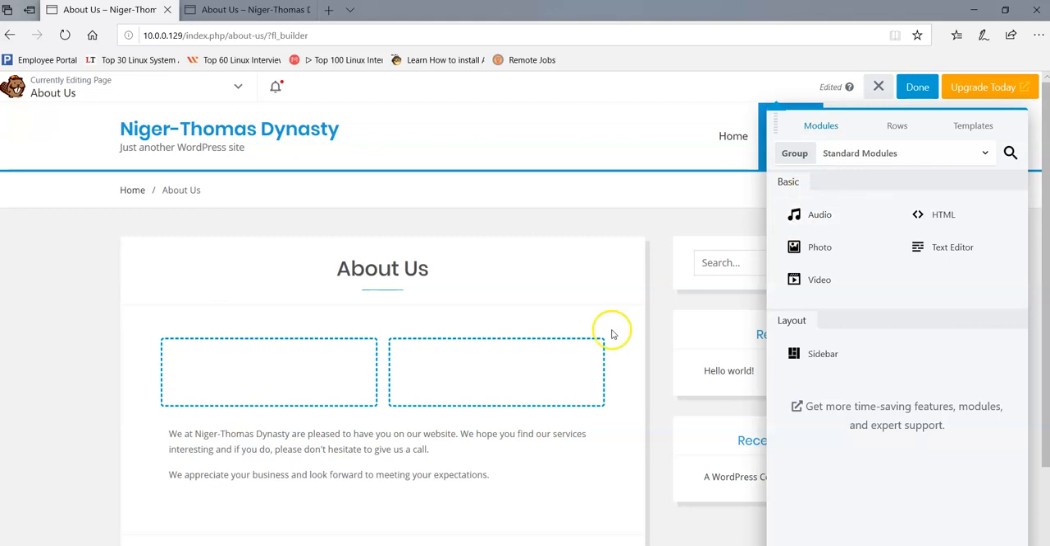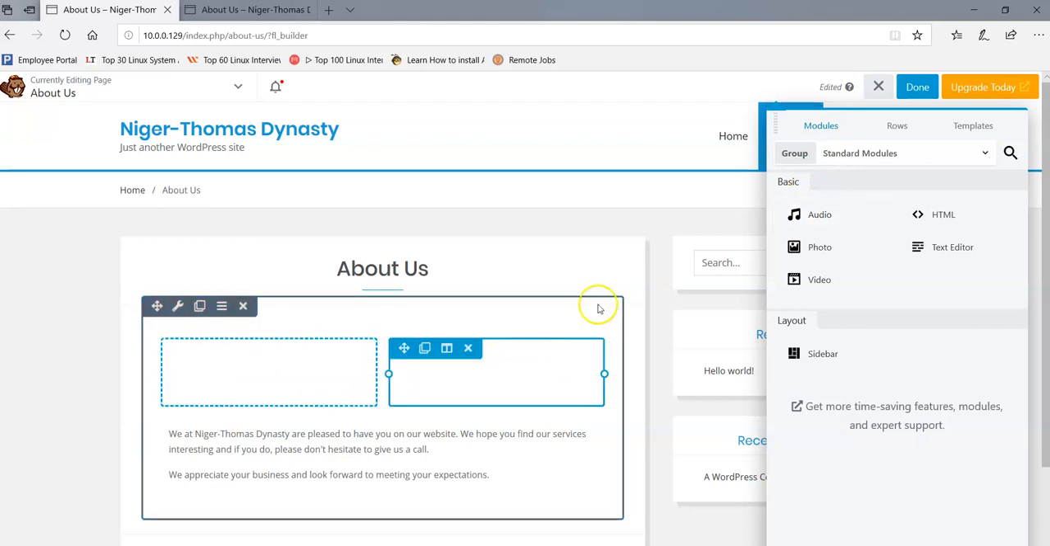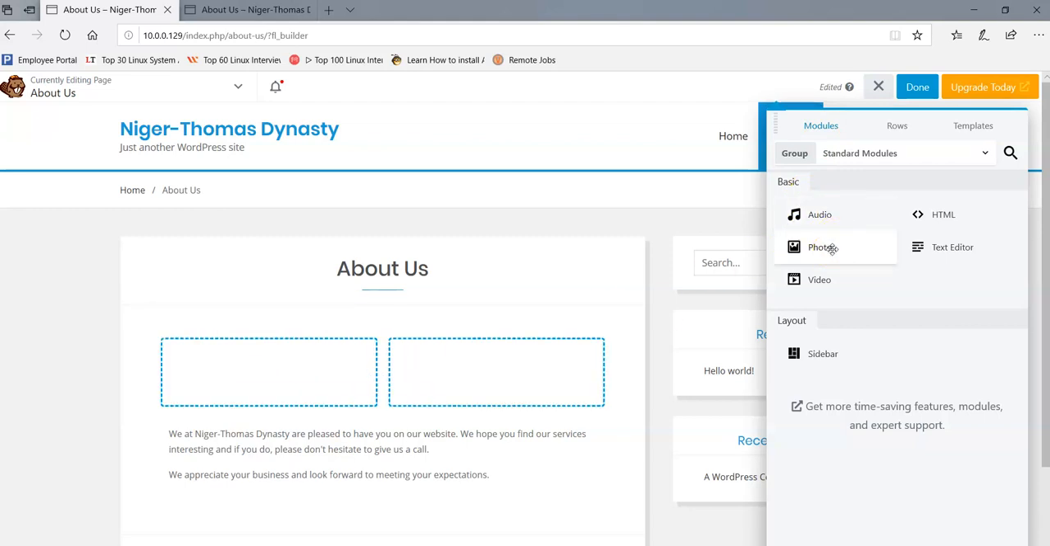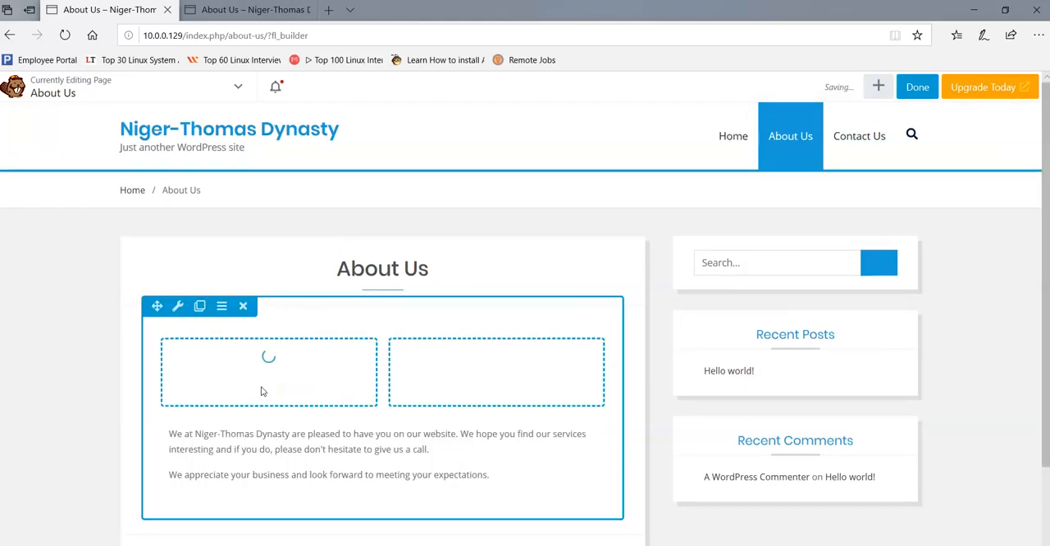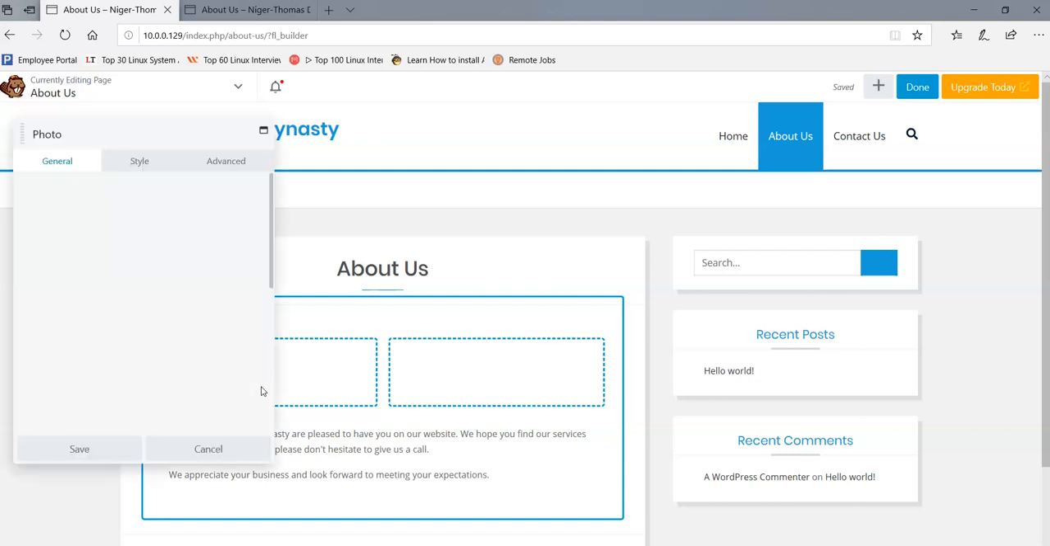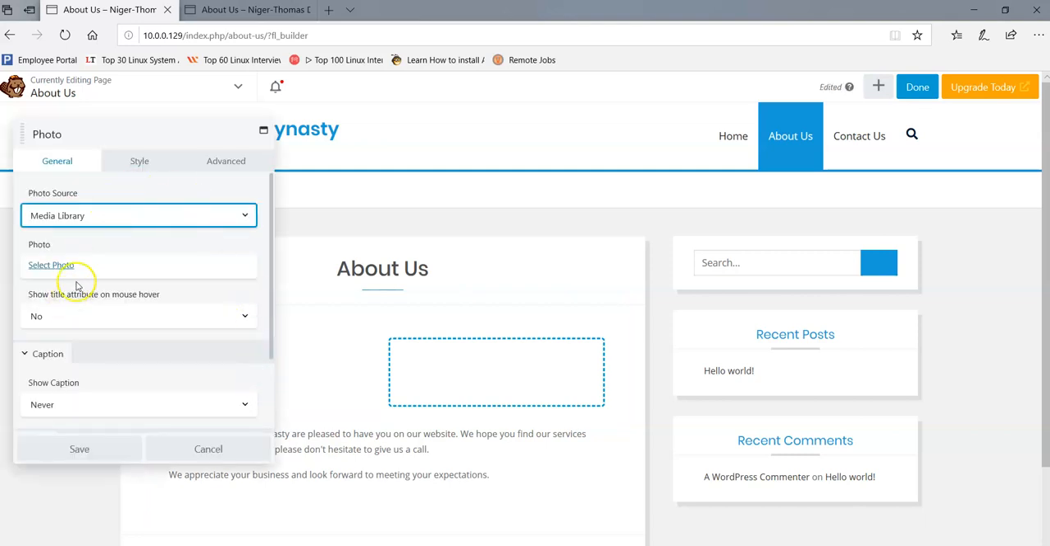Next, I want to add a picture on one side and the text on the other side. I select my picture. I don't just click, I press and hold my mouse. I drop it in the first column, and then it opens the photo editor. I want to select a picture from the library, or when you click on the arrow, you can select it from using a URL to pull the picture from online, from a certain website. But I'll leave it on media library for now. The second heading says photo. I click on select photo.